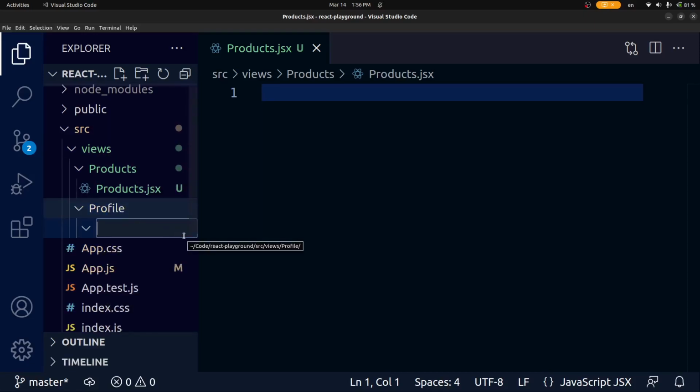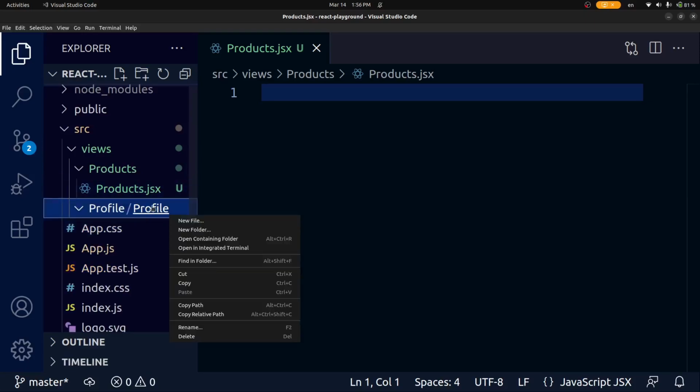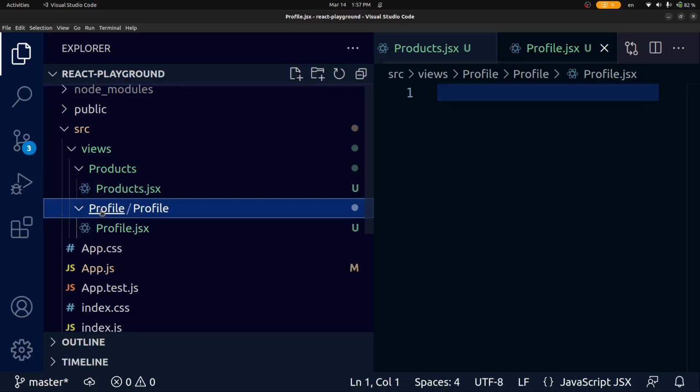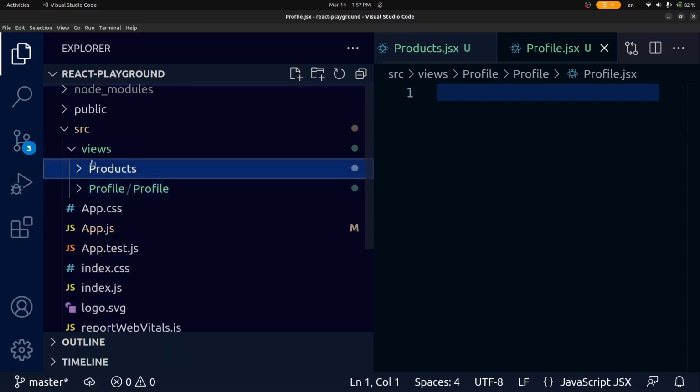And then in there, I'm just going to keep it simple and just have one profile component. And then inside of there, we're going to create a file called profile.jsx. So the big advantage to organizing your app this way is that you can see just from looking at the views directory, you can see how many pages your app has.